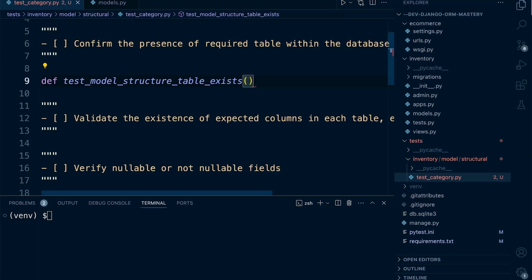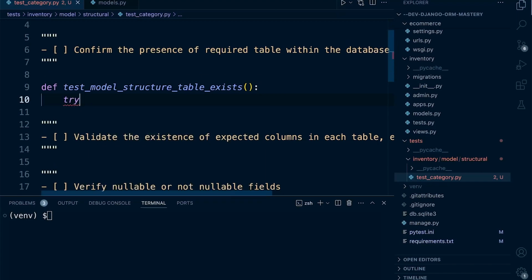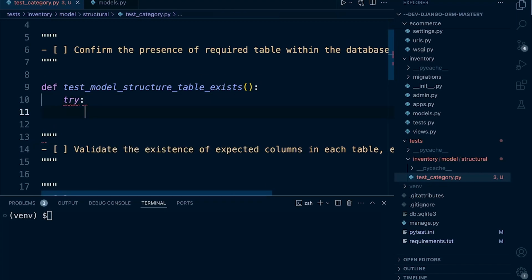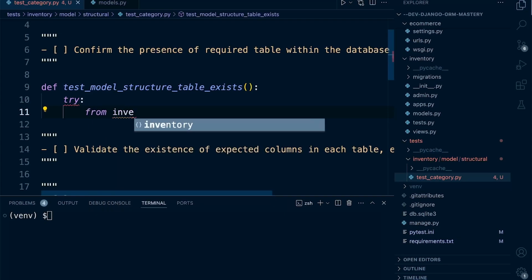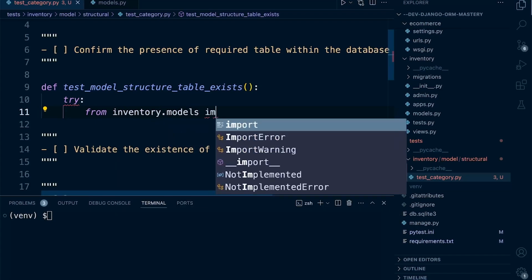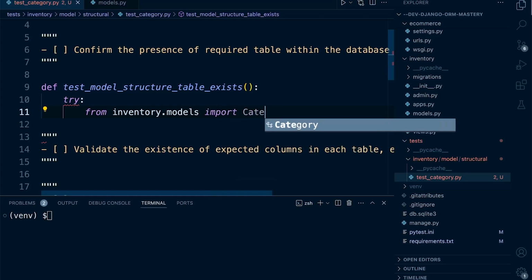Right, so first of all, let's use a try except block, which isn't necessarily always going to be best practice. There are some instances where a try except block would be useful in a test, but typically we want to utilize test features provided by PyTest in order to run our test. And there are multiple ways for us to set up this test as well. This is just an example. So from inventory.models, we're going to try and import our category table.